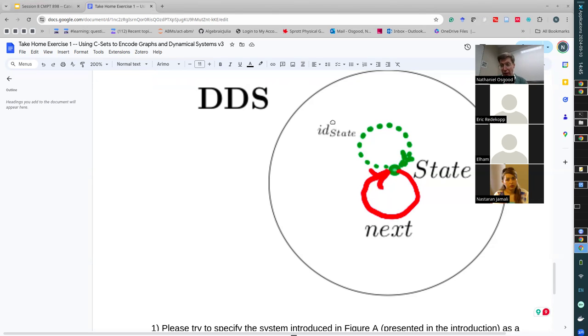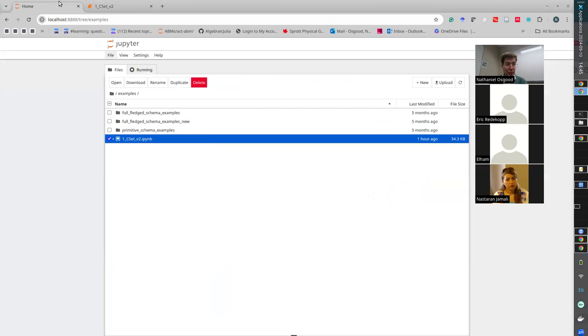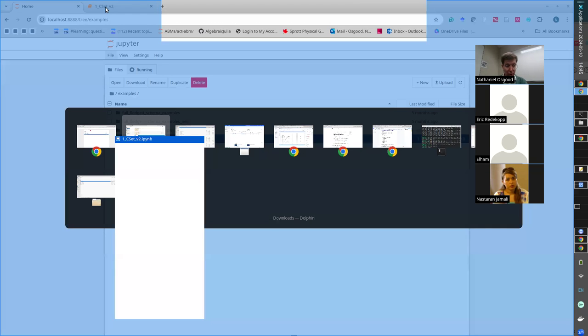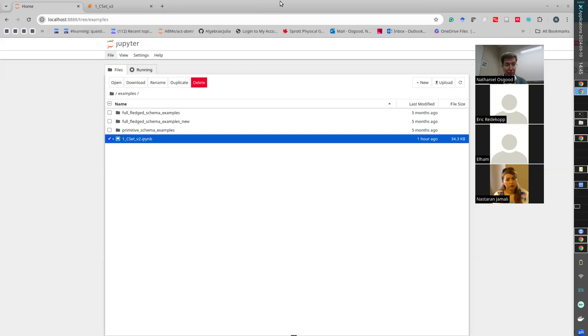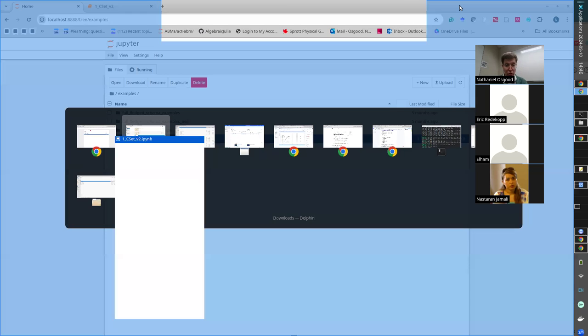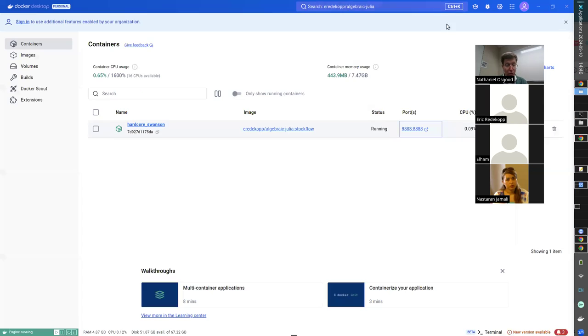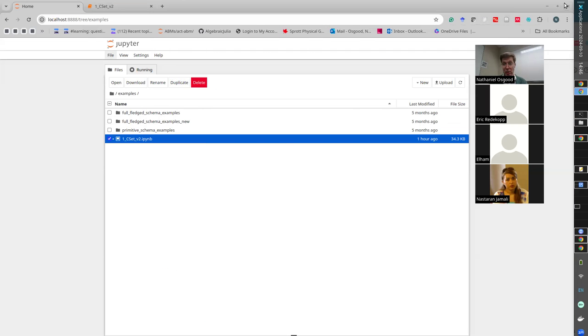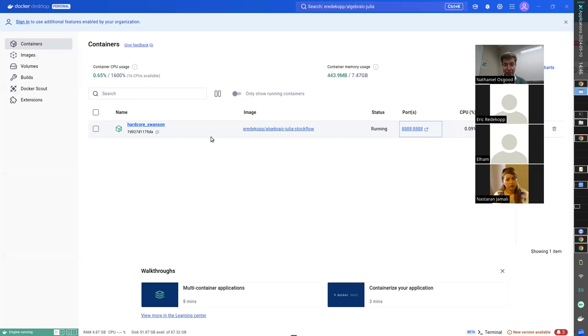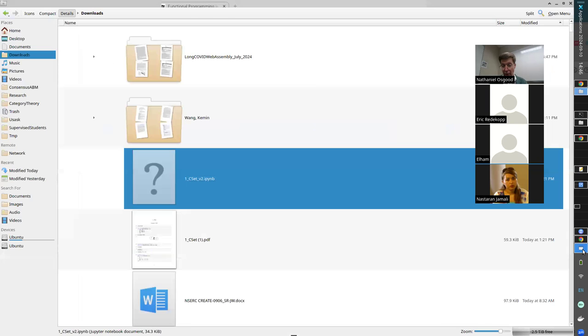So, to that end, I am going to walk you through this, and really this is a combination of people who have helped make this possible. I am going to show you with Docker. We're going to stop this Docker container, which I had up. I'm going to switch it down here.